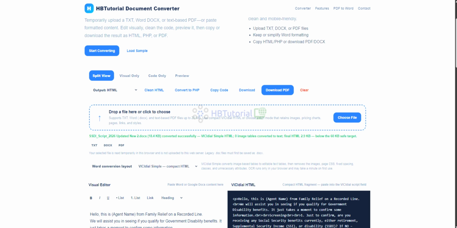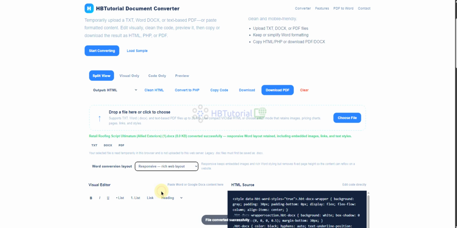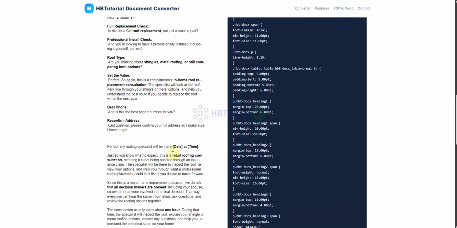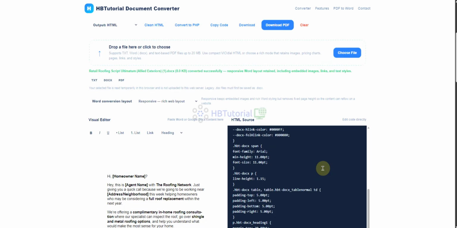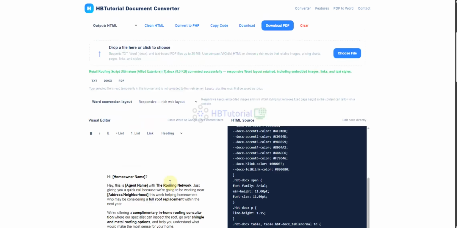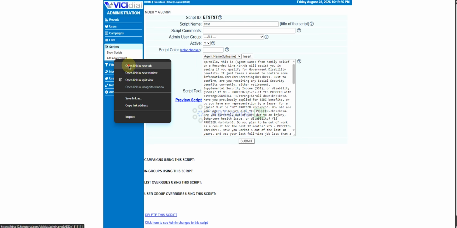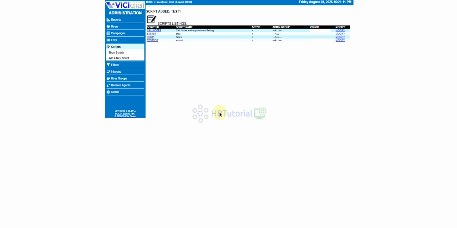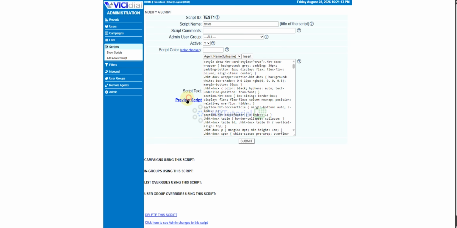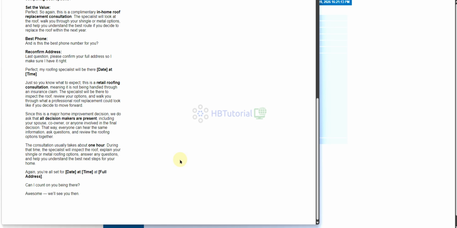Let me check this one. What is the type? So this is, yeah, a simple script. So if you want to load it like this, you can copy this one and it will show like that. Okay, let's see. Add script again. This one, submit. Okay, so when you preview it, it looks the same as the file. So it looks beautiful and clean.